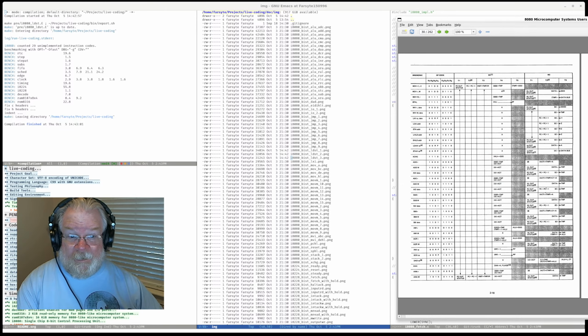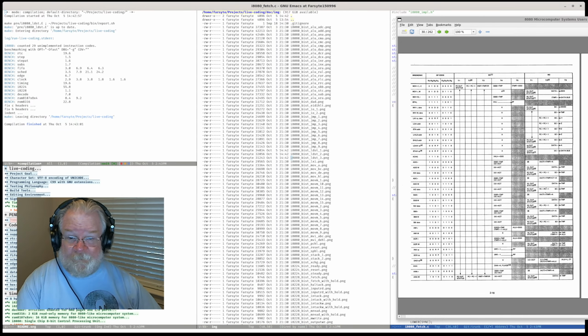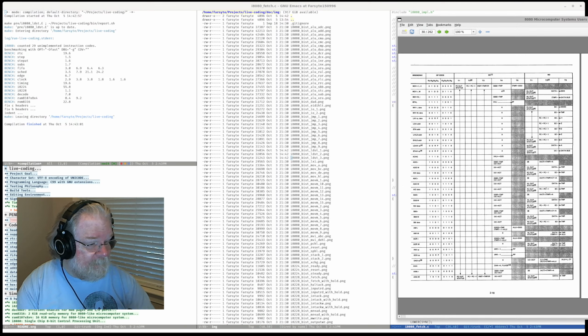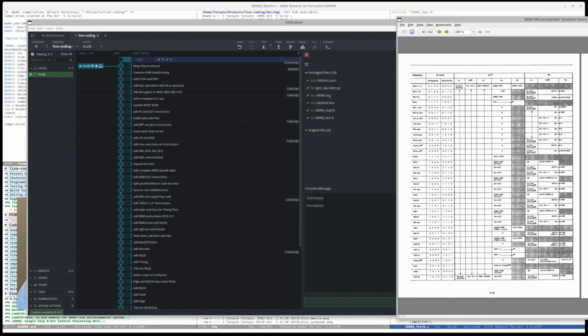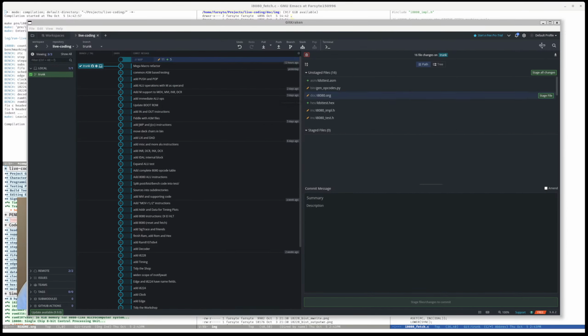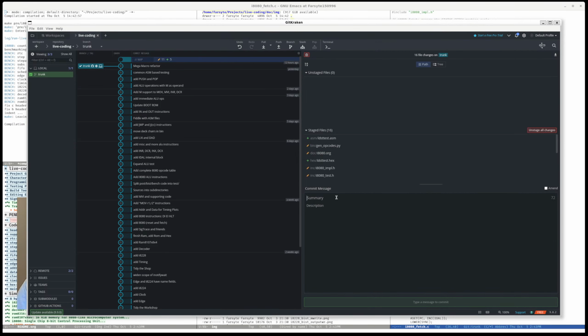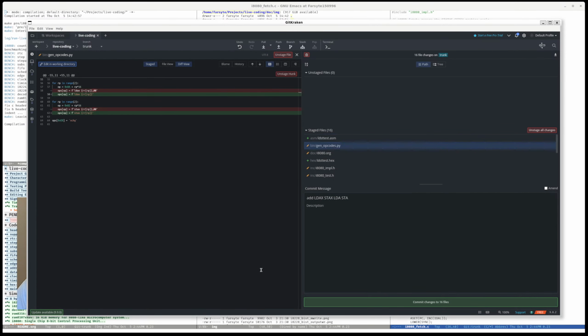Oh, next on the docket is sending this to Git so that I don't wipe it out like I almost did. GitKraken. So, stage all files. The commit message here is add LDAX, STAX, LDA, STA. So there's the test. So also fix decoding.